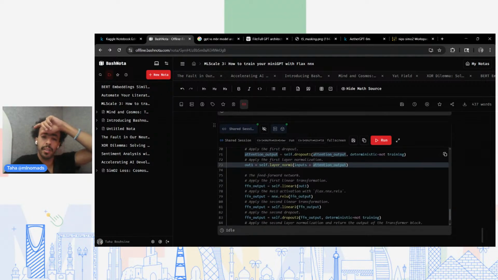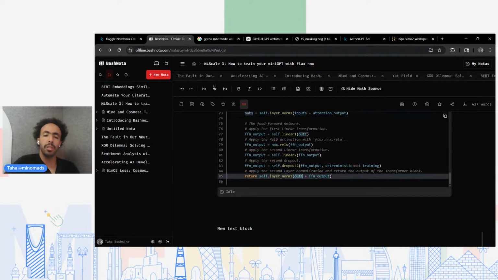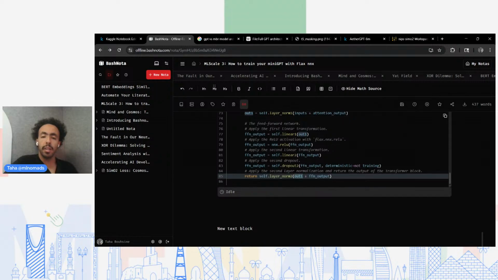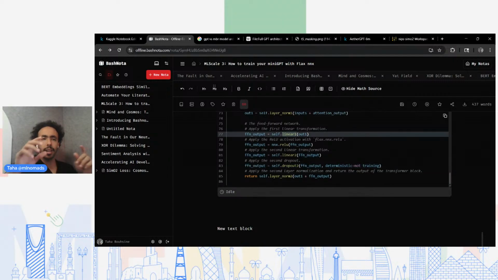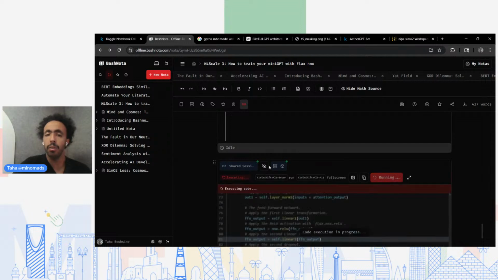Then you provide this to the linear, relu, linear, dropout, and then you return another skip connection between the out one, which is what we just calculated out of the attention layer, and the FFN output. This layer here does the dimensionality augmentation, and this layer here does the linear transformation back to the original dimension that we have. And then we will use this attention block, or transformer block, to build our model.